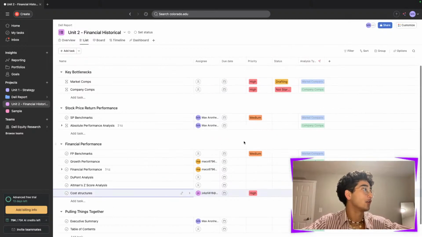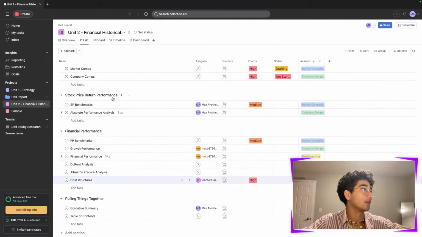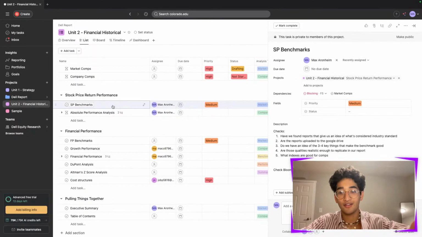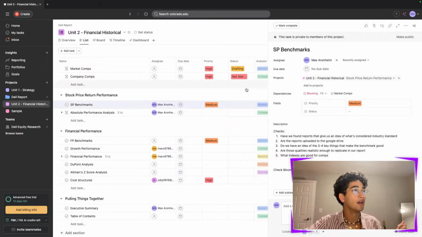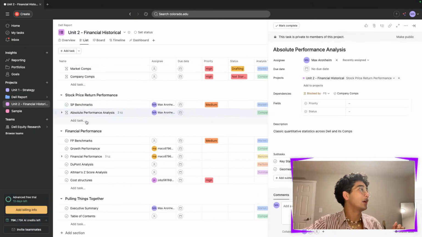Then we go over and we look at the requirements document and we start breaking down the task. So we see the document says we have to do 2 big sections: stock price return performance and financial performance, and I broke it down. I'm knowing for sure that every single thing I start, I need a benchmark report. What am I comparing good quality work to?